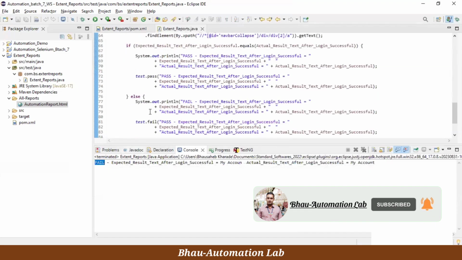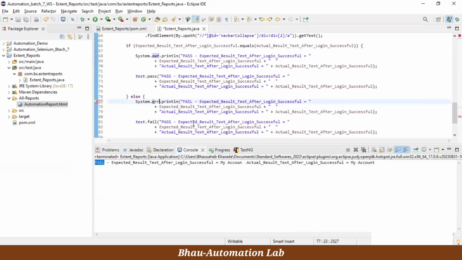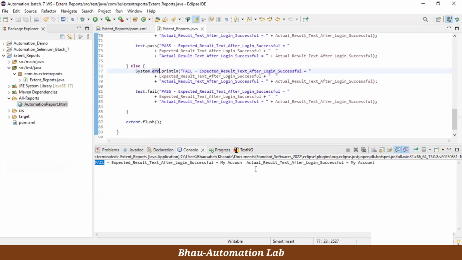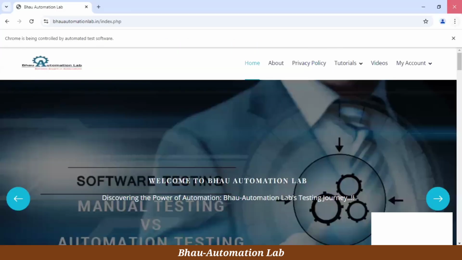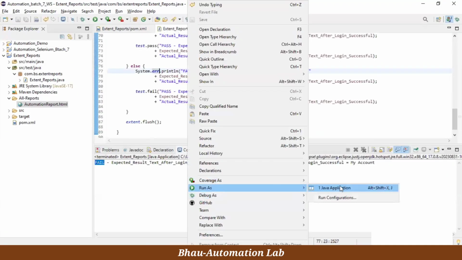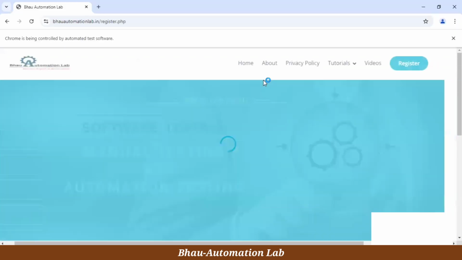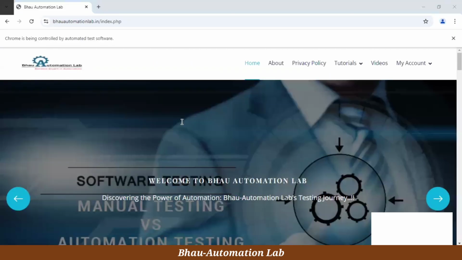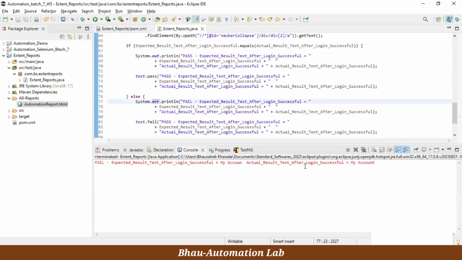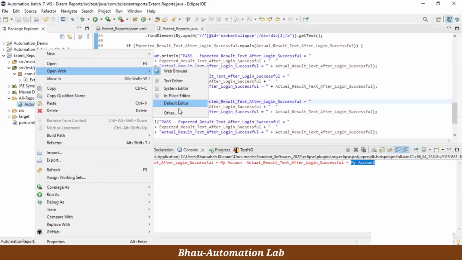Okay, so it should be added in the error, so it should be printed in red, right? So let's run it again. The script should fail now because we have changed our expected result. It's login successful and it's failed, right? It's in red. Our expected result is my account and the actual from the test after running is found as my account. So let's run our extent report now.